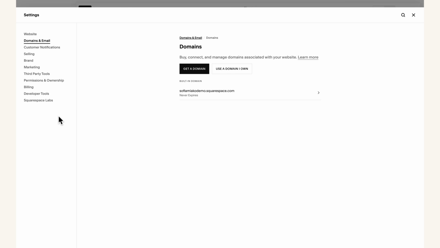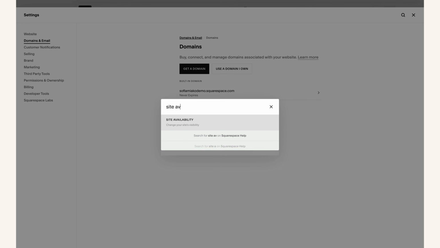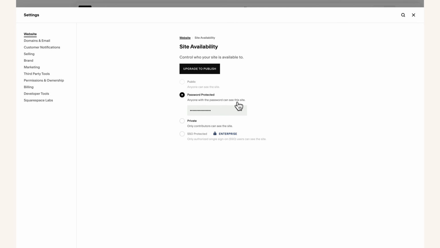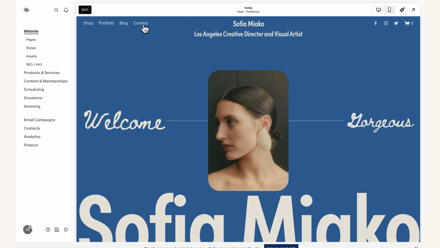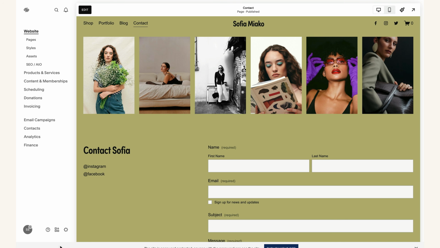For us to be able to access the content, we need to set the password. So I'll hit / and type site availability to set the password. After saving the password, simply use the domain to view your site in an incognito browser or on your mobile device. Prior to launch, it's important to check that all the links and forms in your website are working, particularly the contact page. You may access our free launch checklist in the description box below.